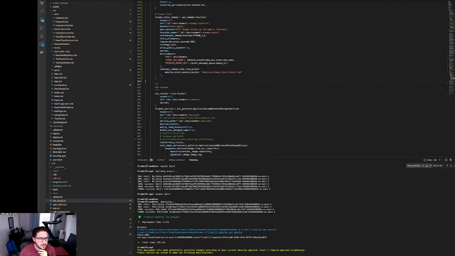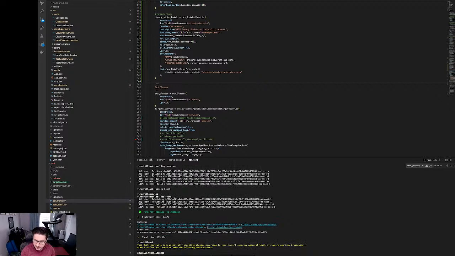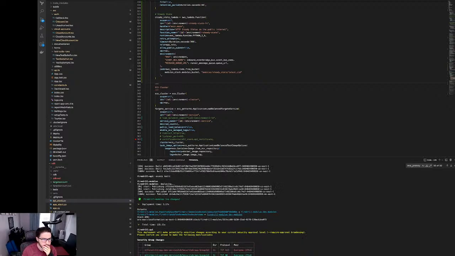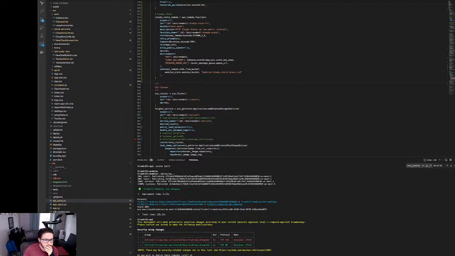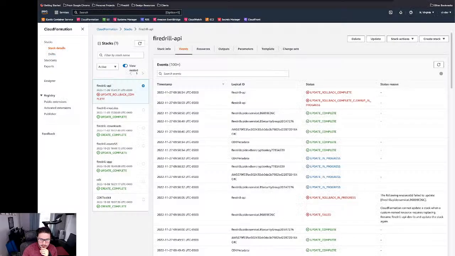It's just like in the wrong spot. There you go. Okay, so again, it's trying to replace that same thing again, so nothing exciting there. And then I'm hoping this should work. Okay, so we're creating the CloudFormation changes. Let's see what's going on.